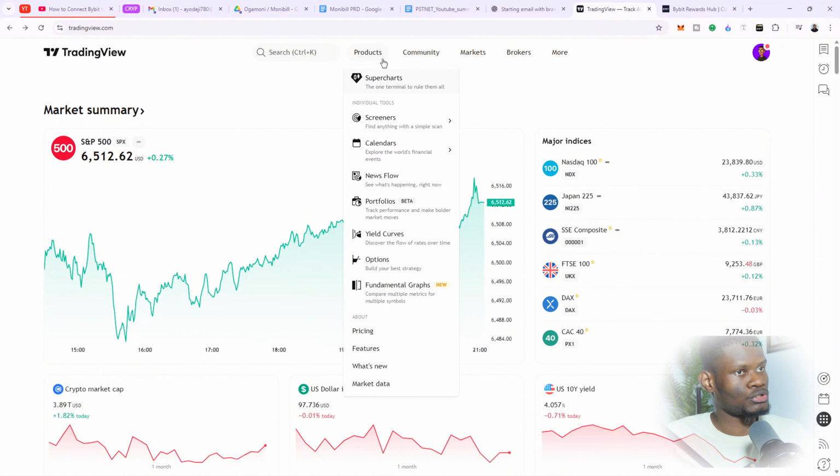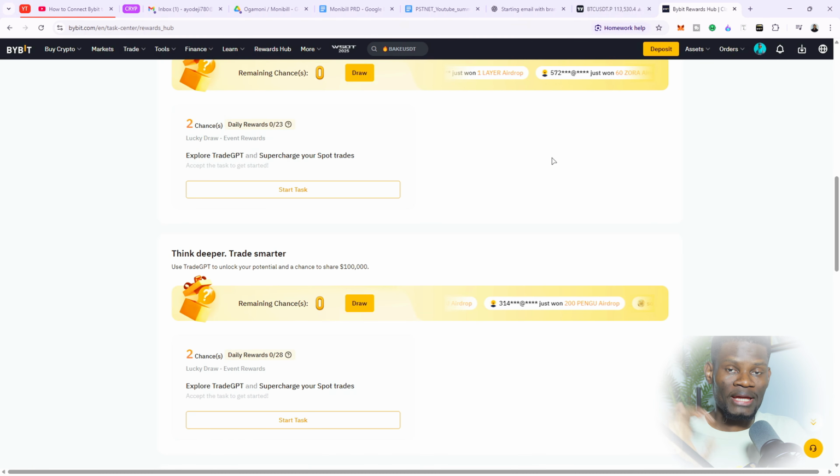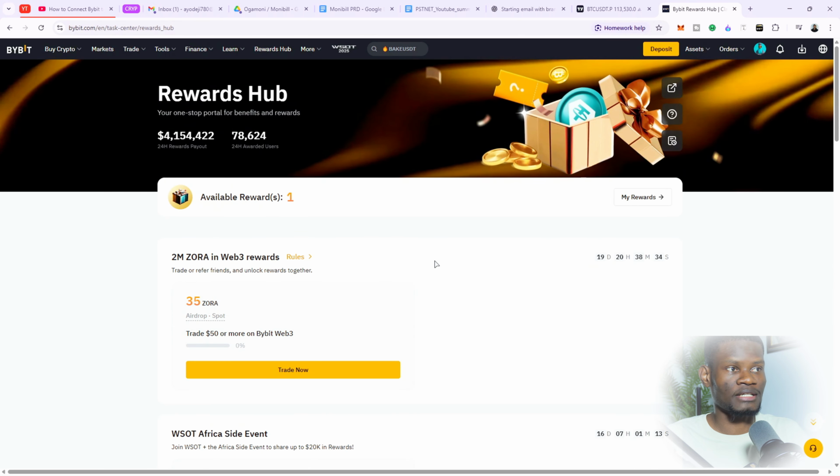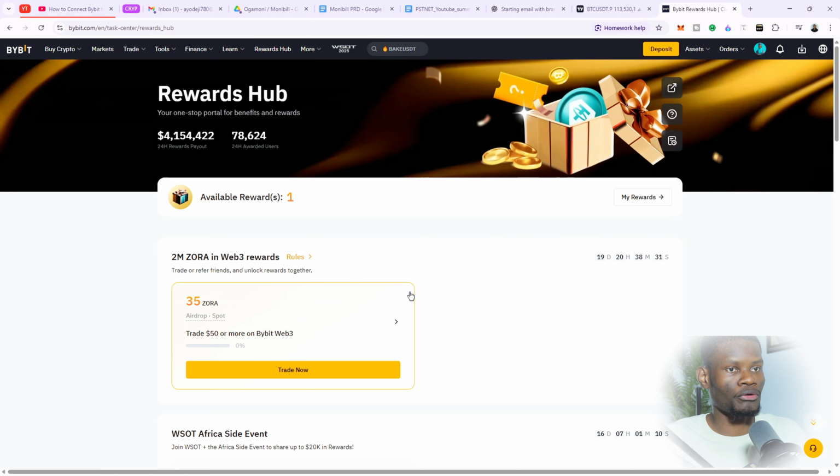So on Tradingview, what you need to do is to click on your products, then come to Super Chats, and it's going to open your chat. Now you just have to wait for it to load for a few minutes. So while that page is loading, make sure you sign in to your Bybit account. And as you can see, here is what my Bybit account currently looks like.